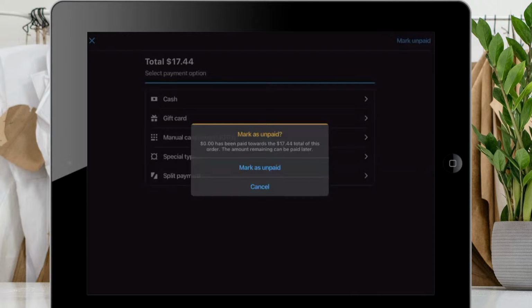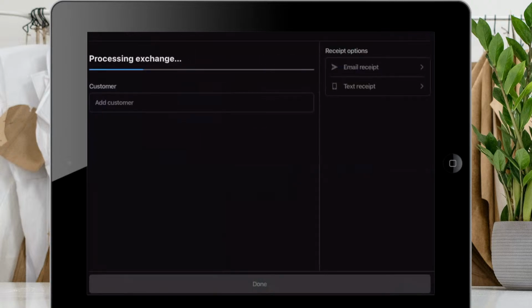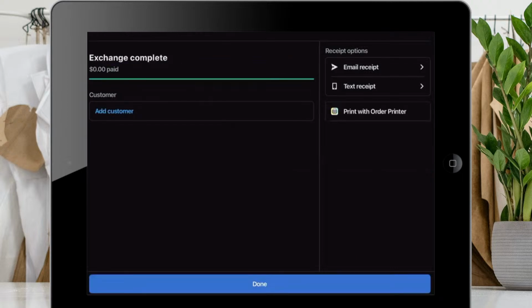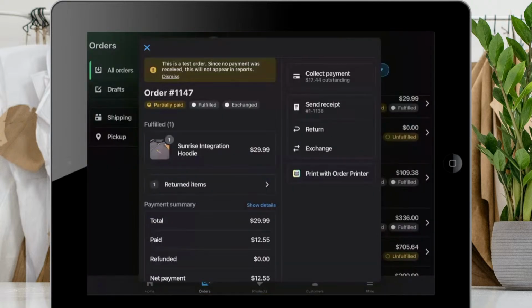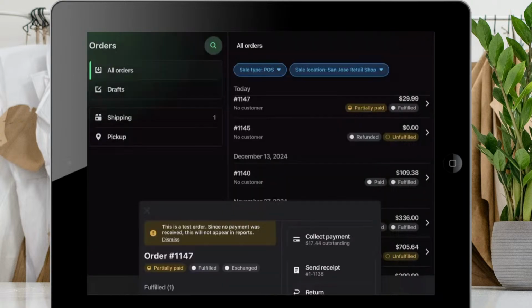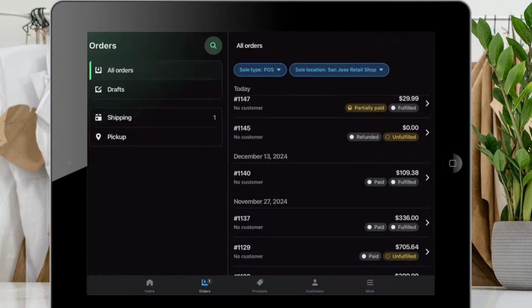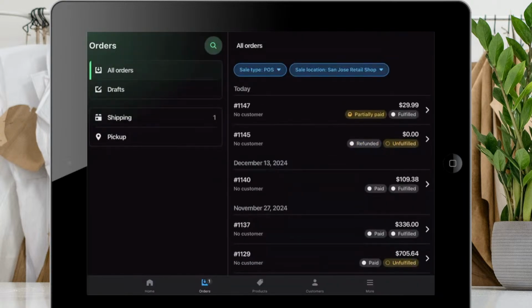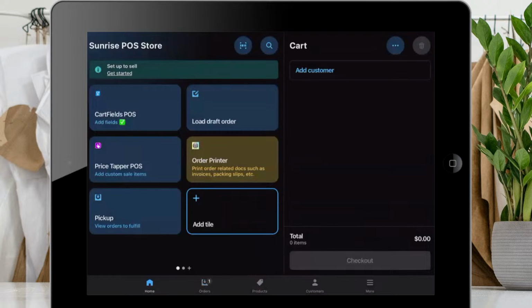So I'm just going to mark it as unpaid so we can go through this exchange step real quick. It's going to process the exchange, get everything going. You'll see that it's done. You have the ability to either email or text that particular order or print out a receipt, and you click done, and now that order has been fully exchanged. Now when you look at the order here, you can see that it's been refunded, fulfilled, and paid out. So that's how you can go into the system, do returns, do exchanges, and accomplish that for any of the products or any of the orders that you have inside of your system.